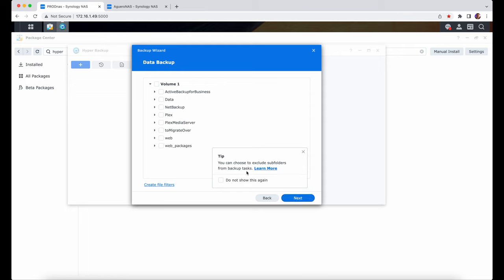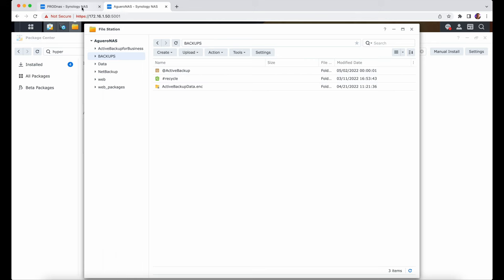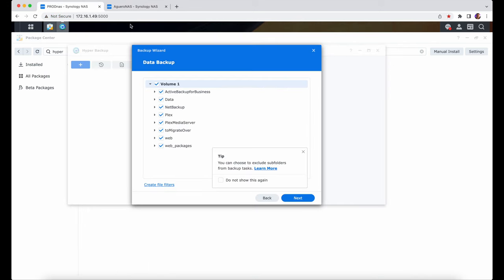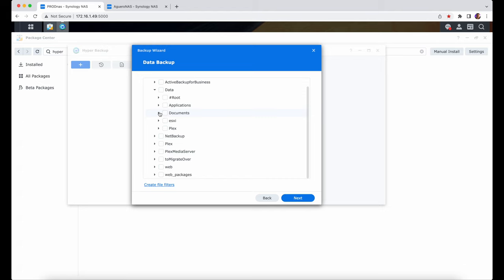Now you select what data you actually want to back up. You could back up the entire volume, or you could back up specific shared folders or specific folders within your shared folder. Of course, you want to make sure that the destination location has enough capacity to be able to do the backups, because if this is smaller than your source, you're going to have trouble backing everything up. So make sure you've got enough space on that destination NAS. I just want to back up some music files that I've been working on.